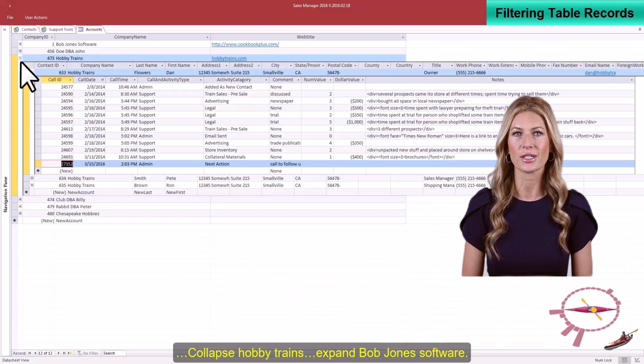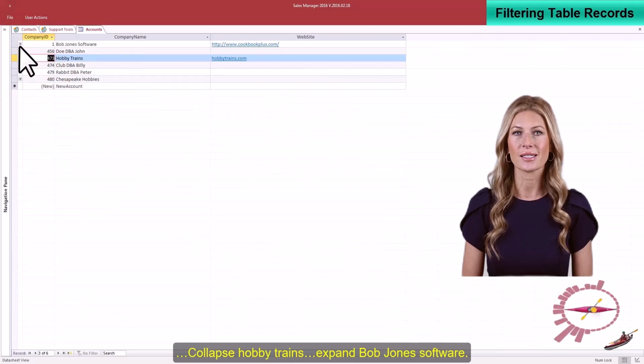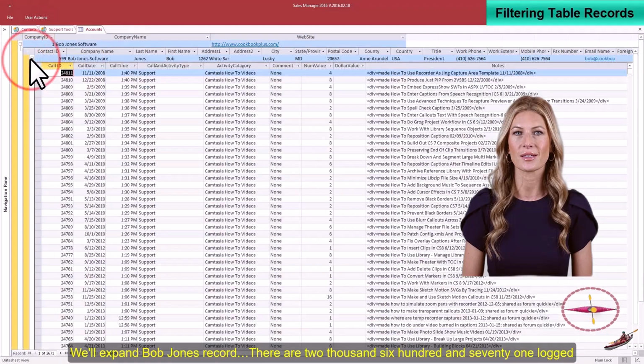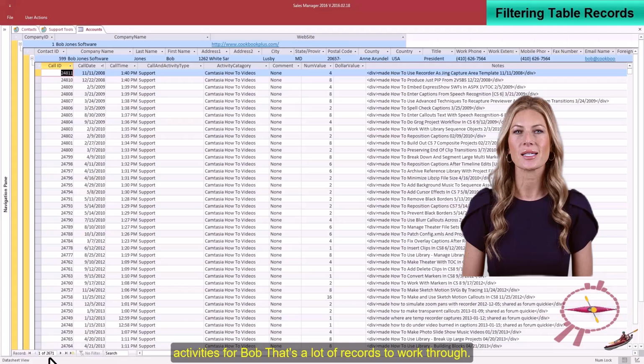We'll collapse hobby trains. Expand Bob Jones software. We'll expand Bob Jones record. There are 2,671 logged activities for Bob. That's a lot of records to work through.